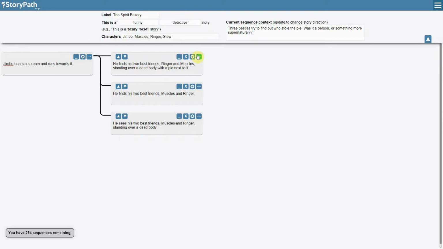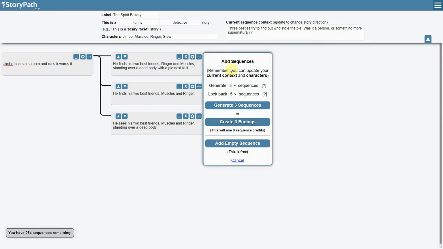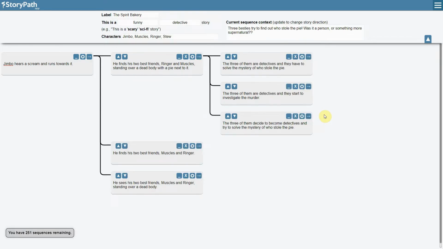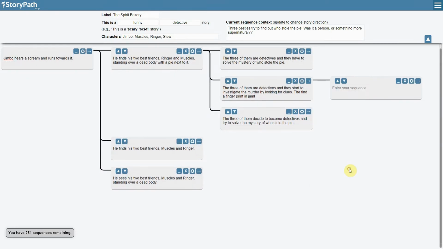If you're happy with what appears and want to continue down the path, repeat the same process on one of the new sequences. You can always repeat this on a sequence until you find a next step that you like. If you like a sequence but want to change or add a detail, just click on the text and edit as you like. These changes will then carry forward into new sequences that you generate. You can also add a completely blank sequence and write it in yourself, which doesn't have a cost.